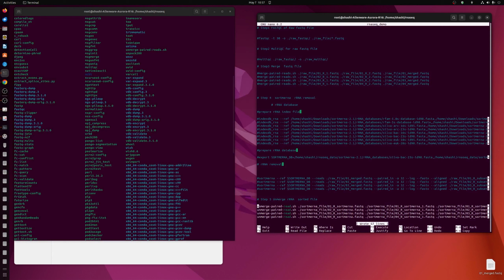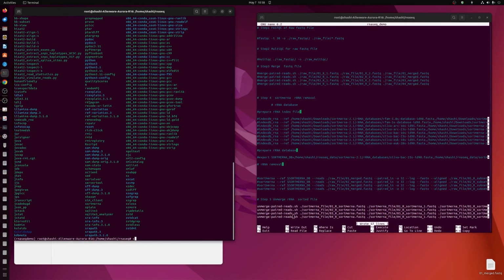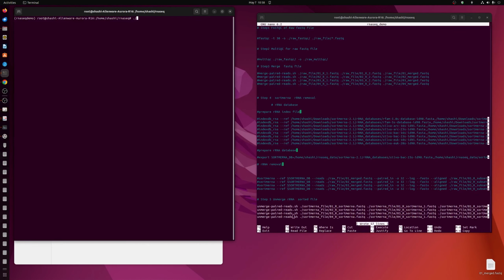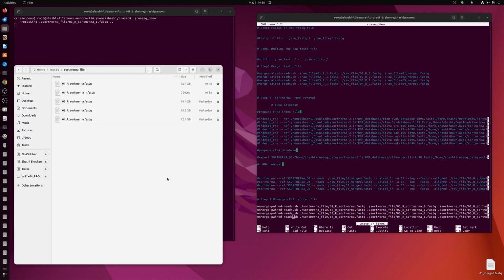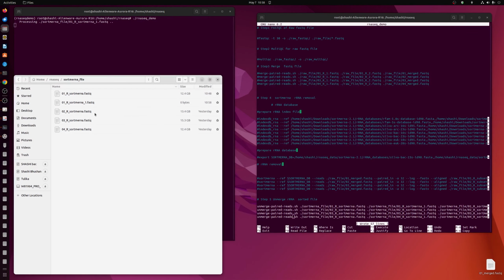So I'm going to change this to reads in every case and save the script. I'm going to clear the screen and run the script again. Now you can see the script is running and we will see the read 1 and read 2 in this SortMeRNA directory.